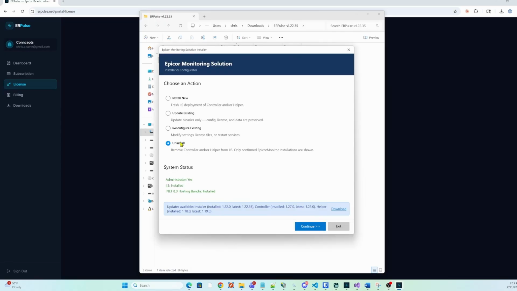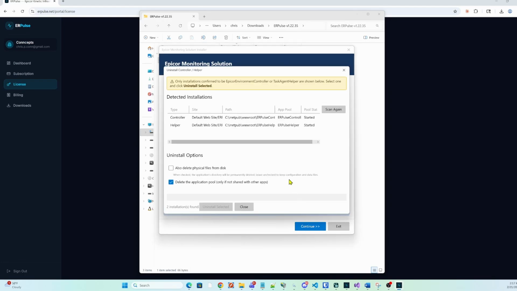The uninstaller allows you to remove components of this solution. Unless you want to keep the files, which is not recommended, be sure to check the Delete Physical Files from Disk option before uninstalling.